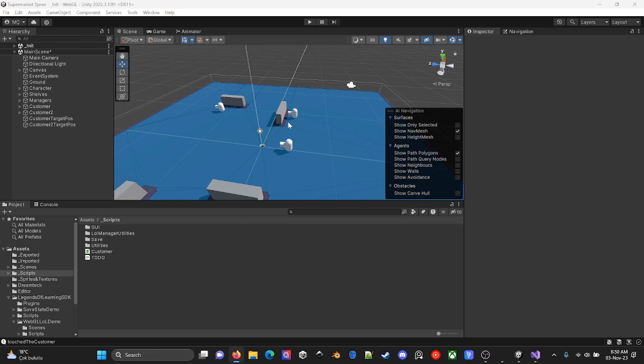Maybe the shelf can have a number of elements, maybe 9 elements, maybe 8 cubes or 10 cubes, let's say 10 cubes. And after the shelf is emptied, the customer should return back to its original position.